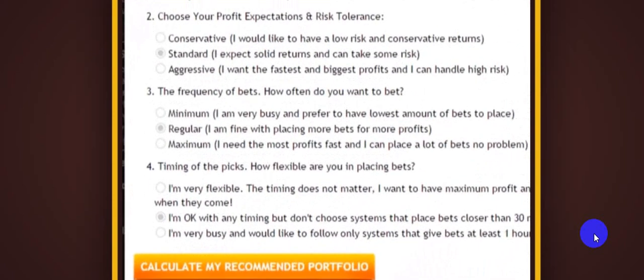Next question. Choose your profit expectations and risk tolerance. Now what this simply means is, depending on the kind of risk appetite you have as a sports bettor, if you're the type who prefers to maintain only low risk, you could choose conservative over here. Otherwise, standard is a pretty good balance between risk as well as profit. Or if you're the type who is aggressive and you want the fastest profits, then you could choose this option. For now, we're going to go conservative, so we're going to stick with this.